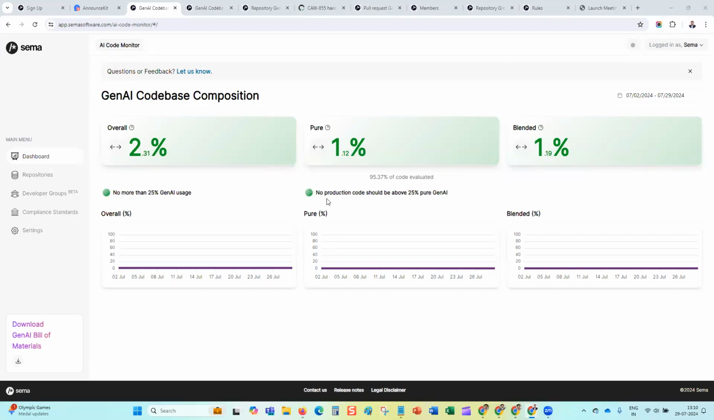Hello, this is a quick recap of the features and benefits available to the users of the AI Code Monitor tool as of July 2024.